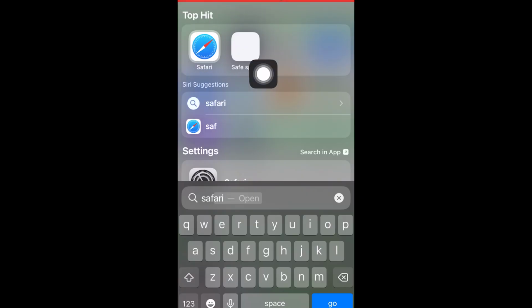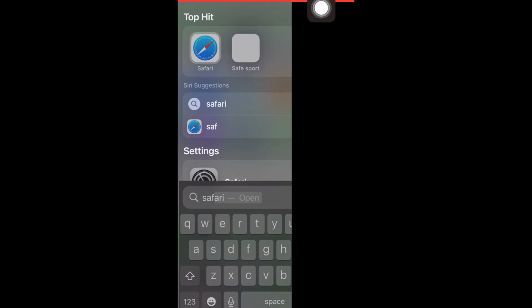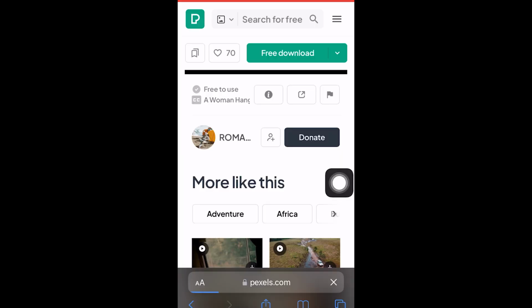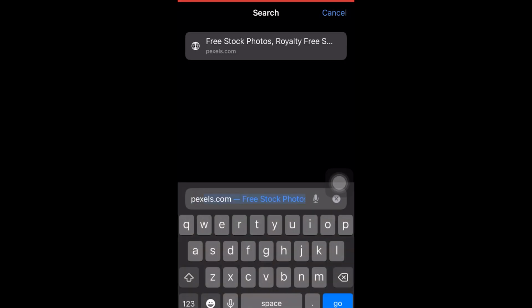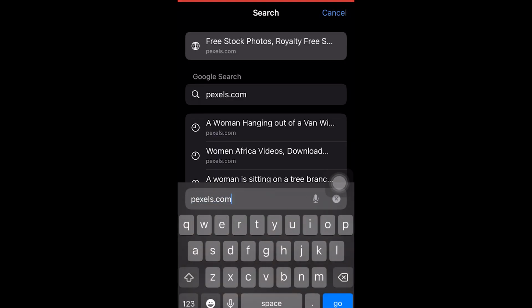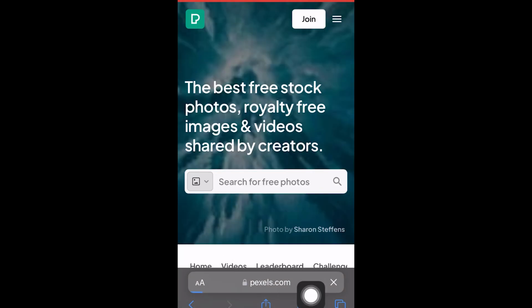Okay, the first step to get images online completely for free is to open up Safari. In this case, I'm using iPhone or Android, but this will work for Windows or even Mac. Basically, you want to type in the following here, pexels.com, and then click enter or go.